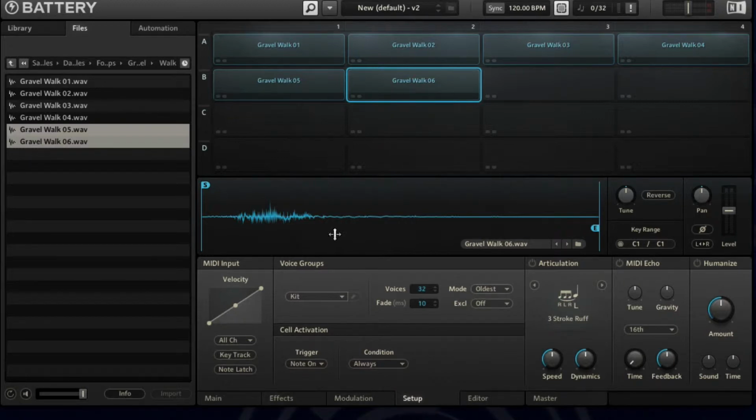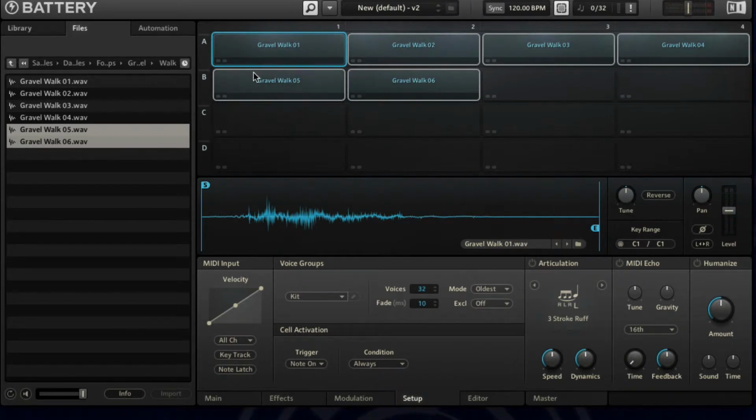Again, just to make this a little bit easier, it's worth selecting every sample, so whatever changes we make, it'll change to every cell, and you don't have to go through each cell at a time and make the same change. And at the bottom, where it says cell activation, you want the trigger to be note on and the condition to be, well, these are the two places again.